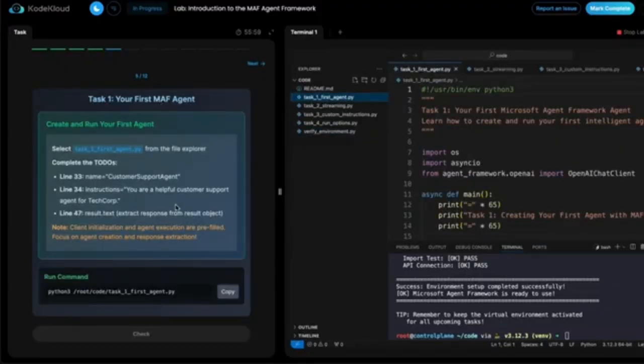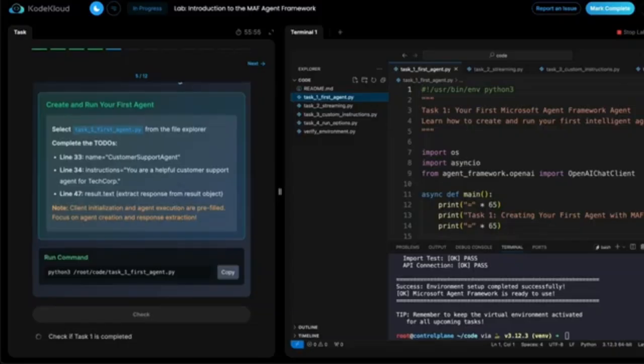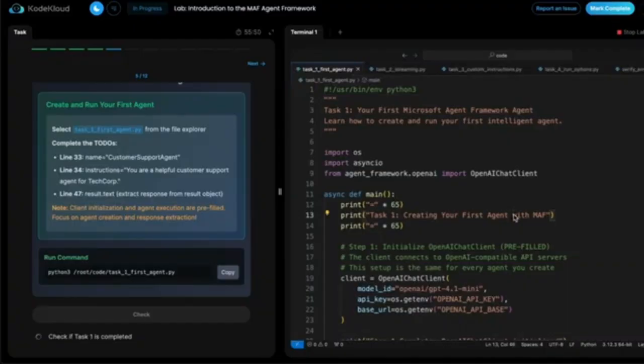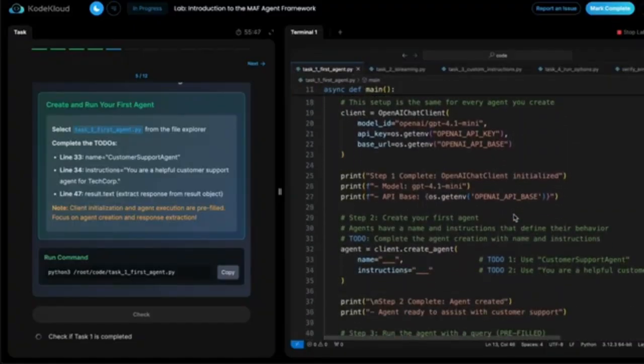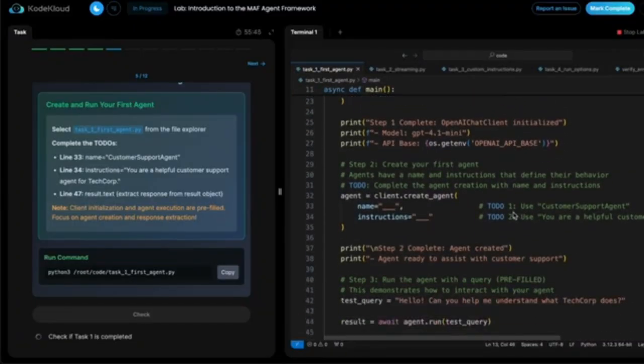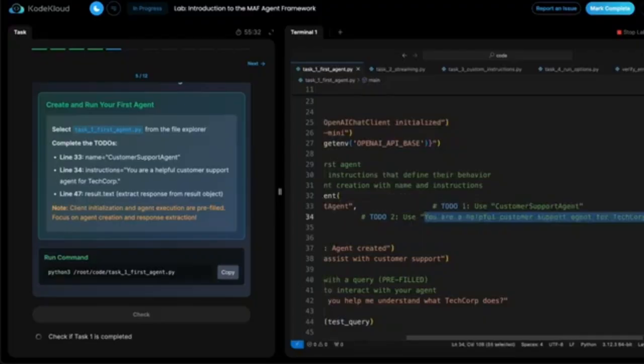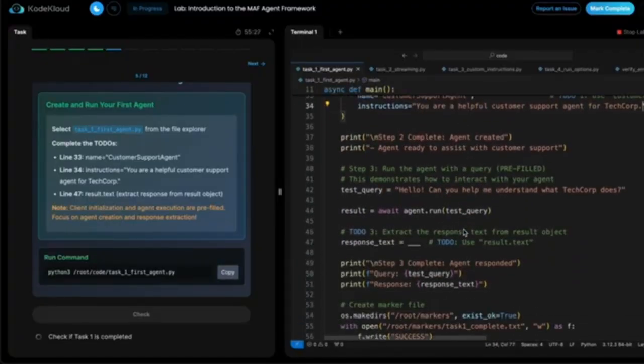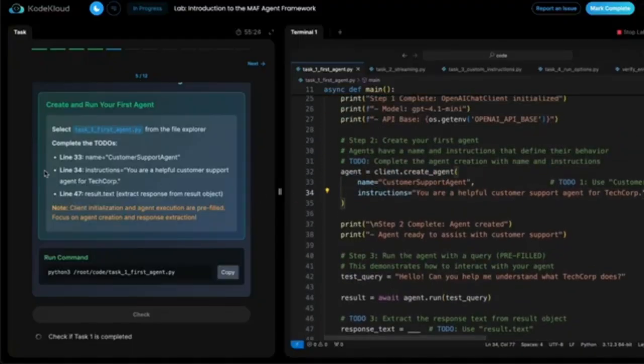Okay, so let's get our hands dirty. This is your very first task, and as you can see, with every task, let me clear this up and let's push this here. Perfect. Within this whole code, you have a couple of to-dos. Here we have to-do number 1, and you have to replace some of the stuff that is listed in the to-dos. For example, in this case, it was a name, and here we have instructions. So let's copy this. There we go. These were the to-dos for line numbers 33 and 34.